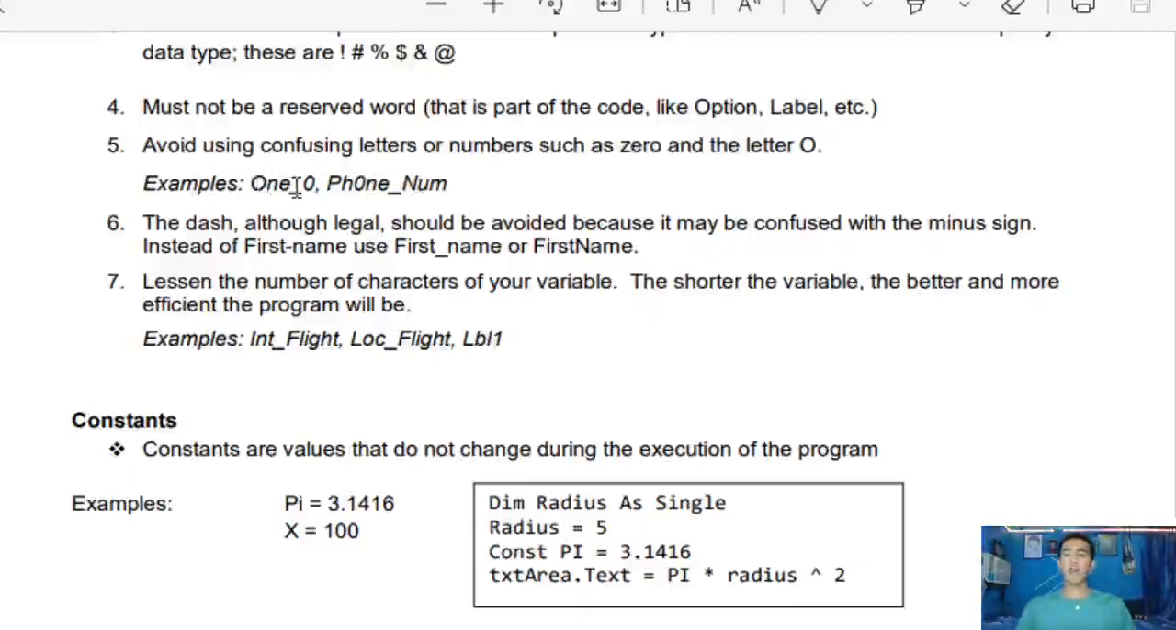What if dun sa programming language, hindi mo alam kung is it O or 0? So, confusing yung letter or yung letters or yung characters. So, avoid. Hindi naman siya bawal, pero avoid lang natin. Para ikaw, hindi rin lang ma-confuse later on.